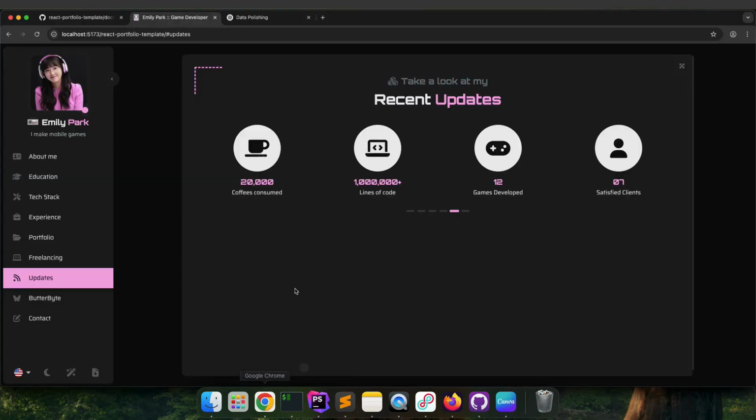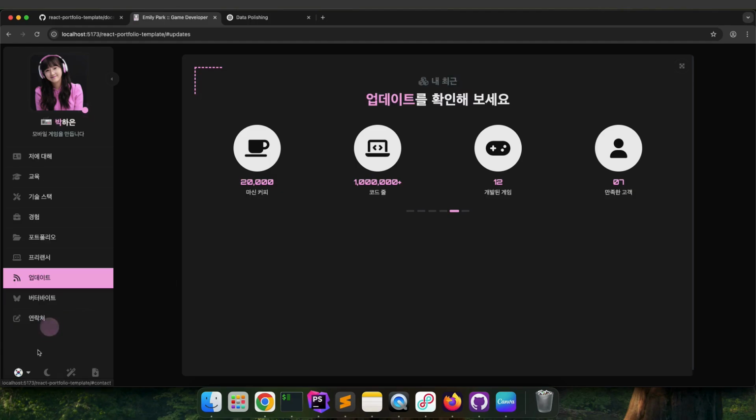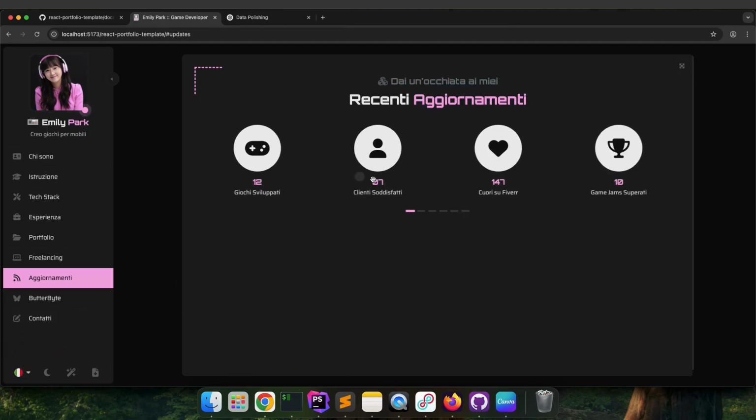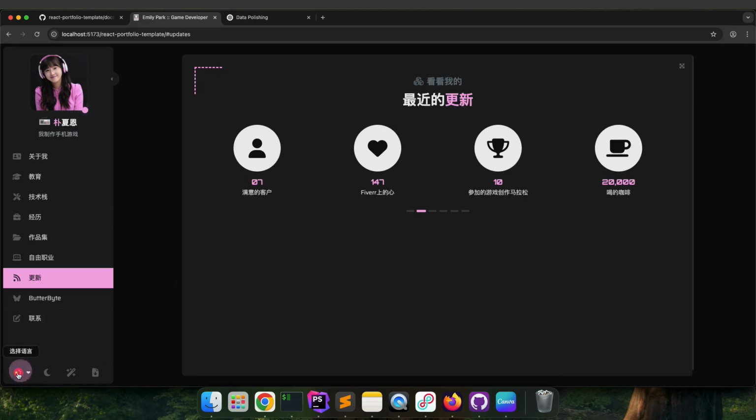Very simple component, right? But it fits perfectly on a page like this, ideal for giving the user a quick overview of highlights, milestones, or just fun facts about Emily's personal and professional life.